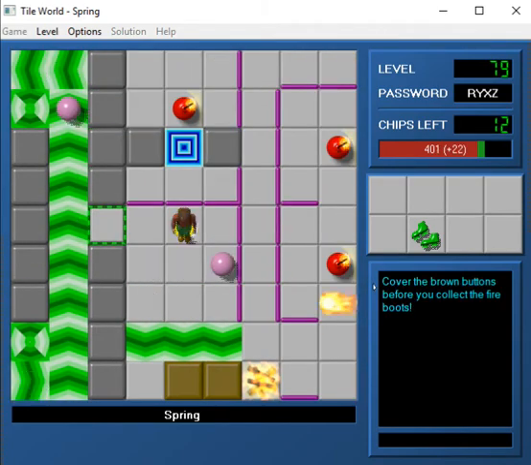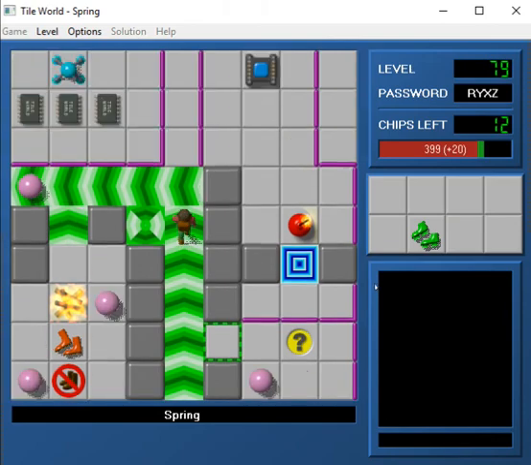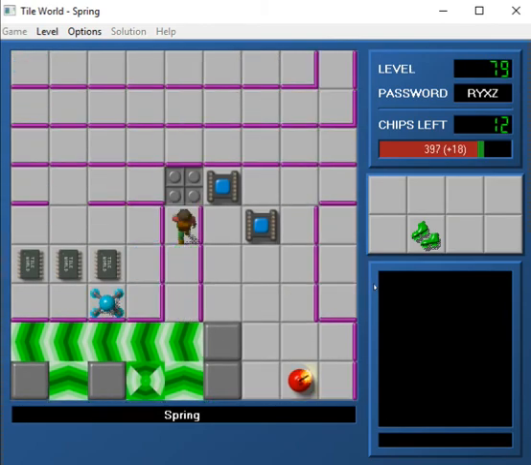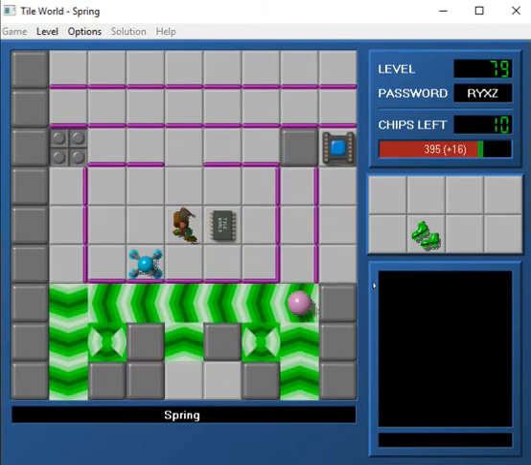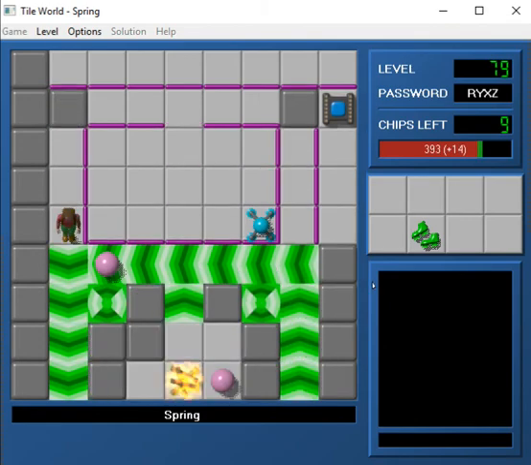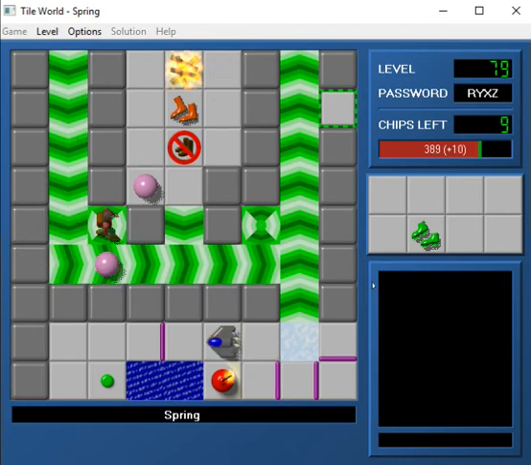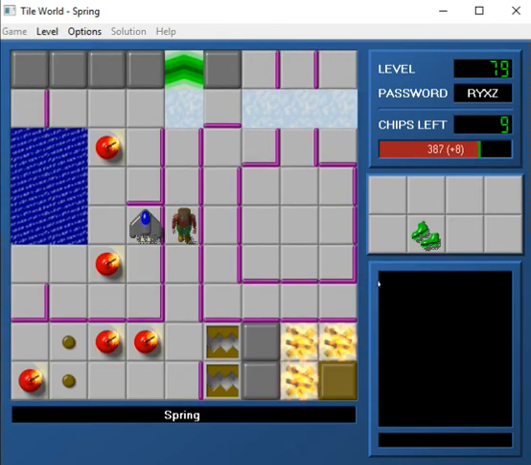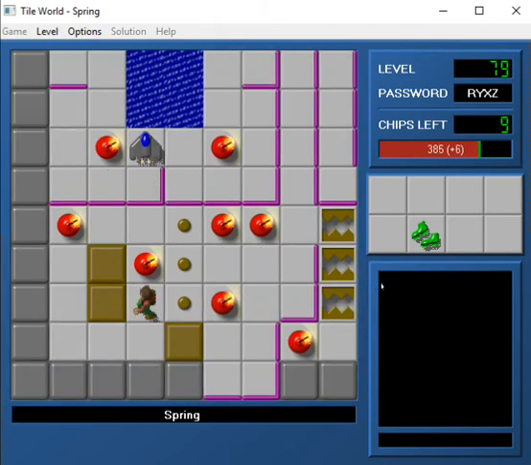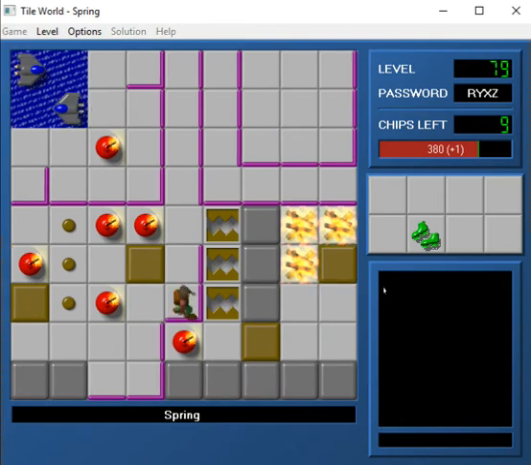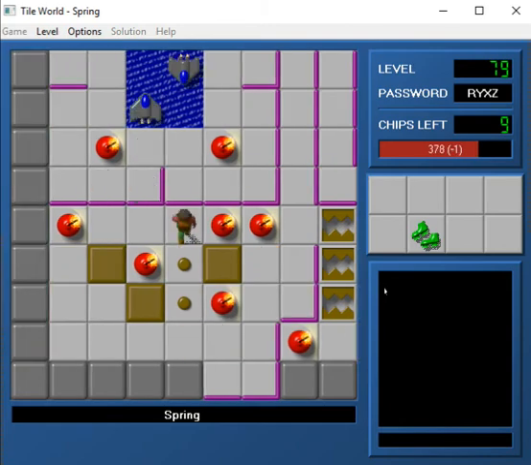Cover the brown buttons before you collect the fire boots. Good to know. Alright, didn't say anything about these chips, so let's take care of those. Right. Here we go. Alright, so this is a Sokoban. I think I see how you do it. You have to get this into place, but then get that so then you don't have to use the loop up here.